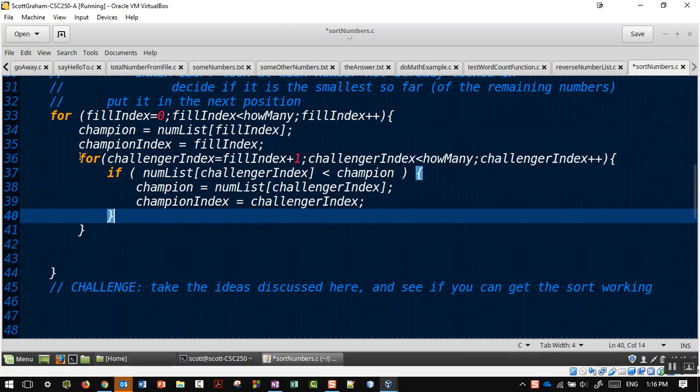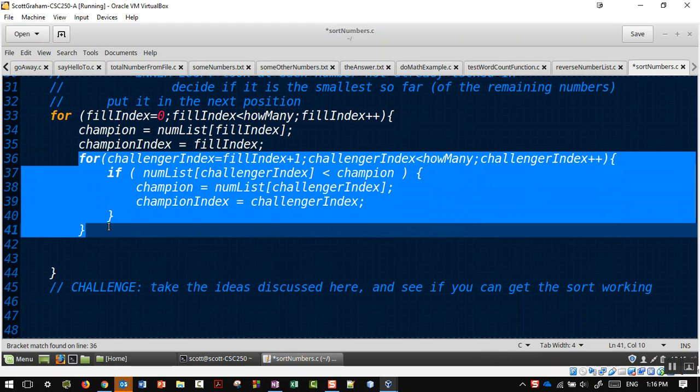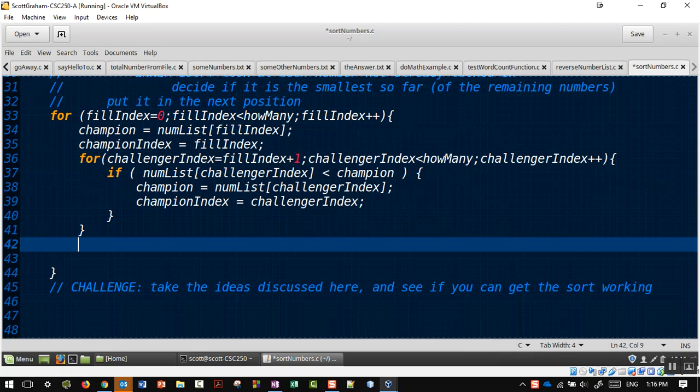And the question is, when do we want to do it? We want to do it after this entire inner loop completes. That inner loop goes through all of the list from the fill index down to the end. Then we've found our new champion to replace what's at that fill index. So then after that loop, now we're ready to do a swap. So what we can do here is say, I'll actually throw in a comment. Now swap the champion with whatever is in the current fill position.